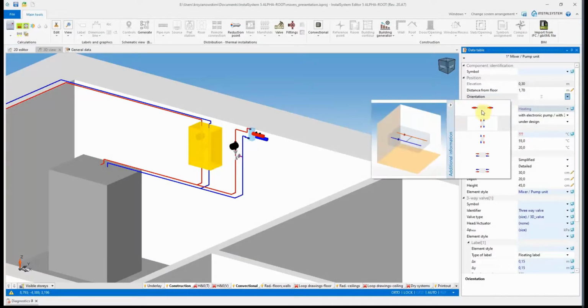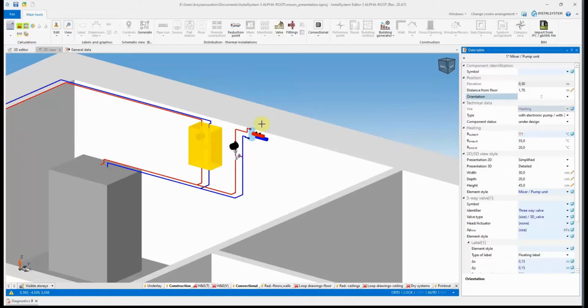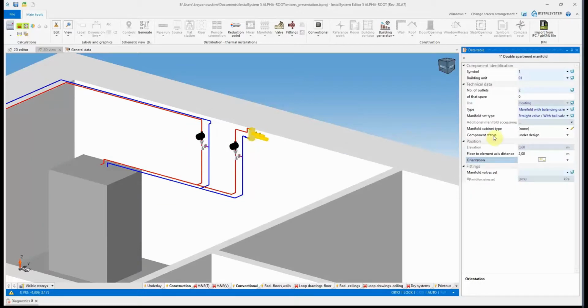For items, mixer, pump unit, hydraulic control loop, single and double manifold, you can visualize variants of the orientation of these elements in space. This facilitates the selection of the variant adequate to the design situation.